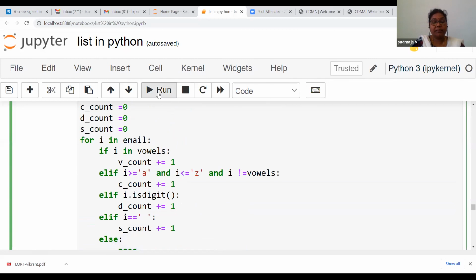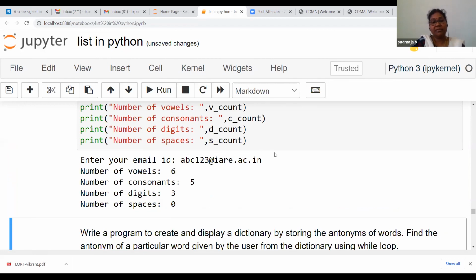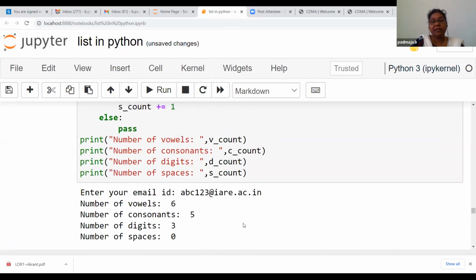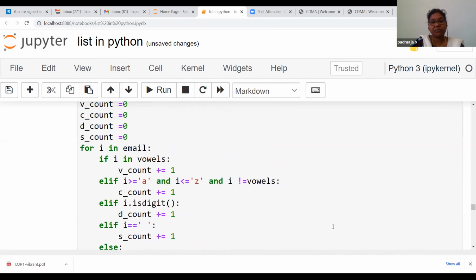Okay. So let me run this program and show you. Suppose your email ID is some abc123@iari.ac.in. So you can see here the count of vowels, consonants, digits and spaces. Any difficulty in understanding this program? Students, any difficulty in understanding this question?